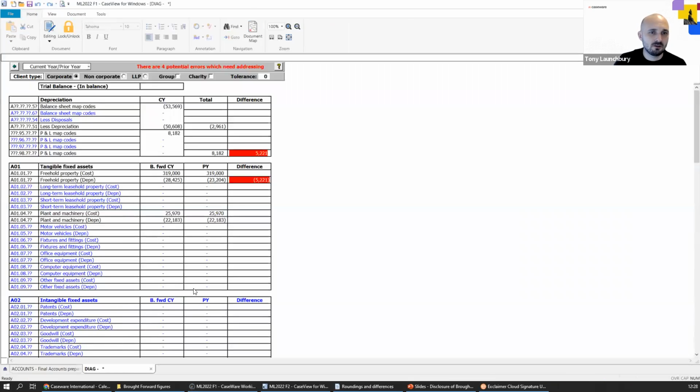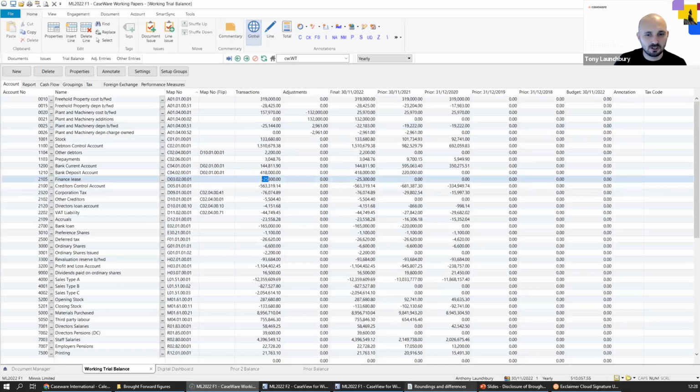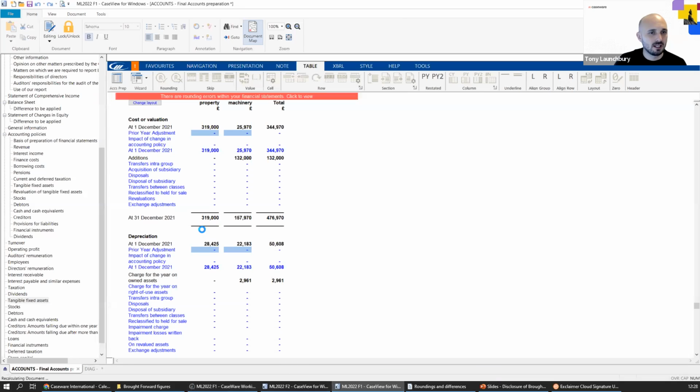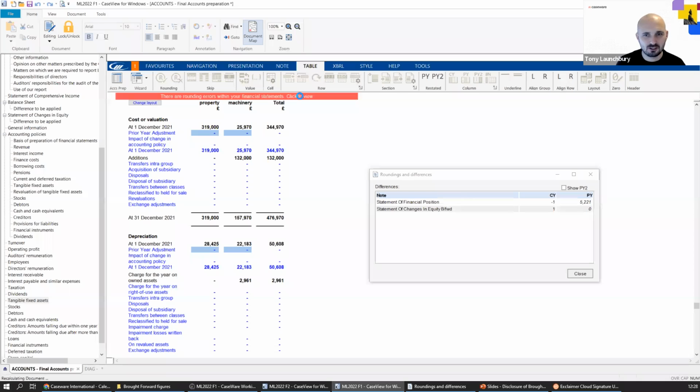We've still got this difference of 5221. Forgive me, because that will still be on the accounts. However, when we go back in here, we've still got these other differences that we need to look at. The other differences here are in the statements of changes in equity. I did say I wanted to jump onto that one next.